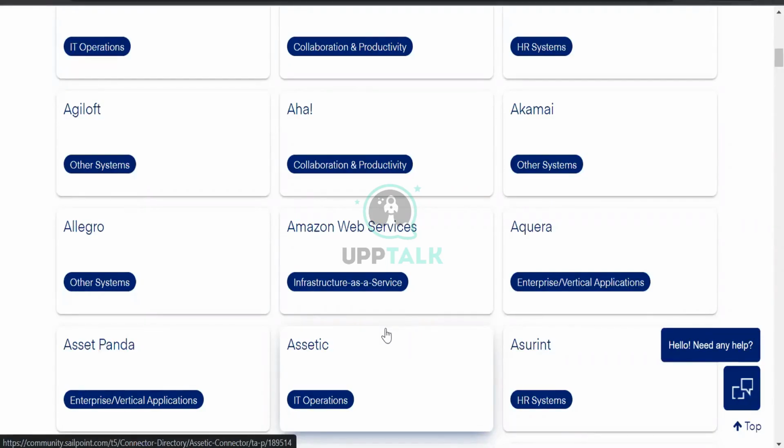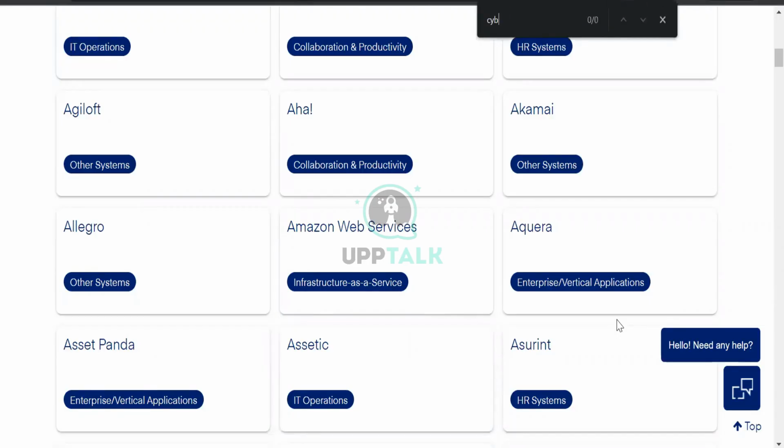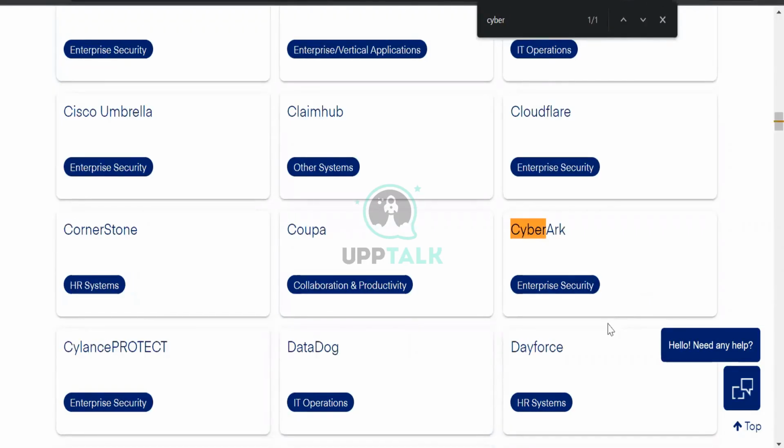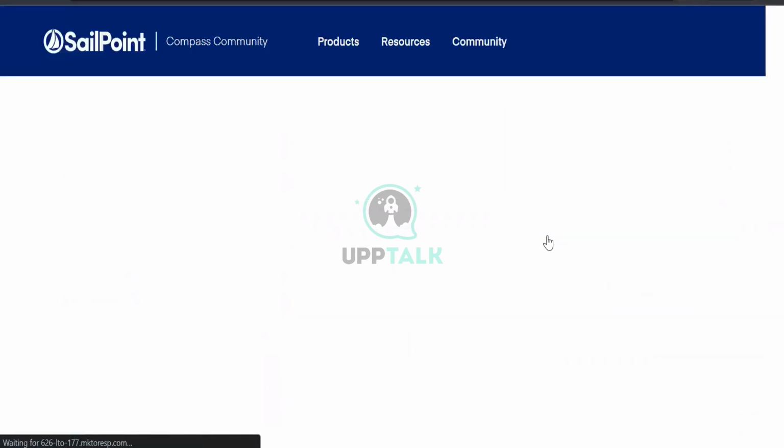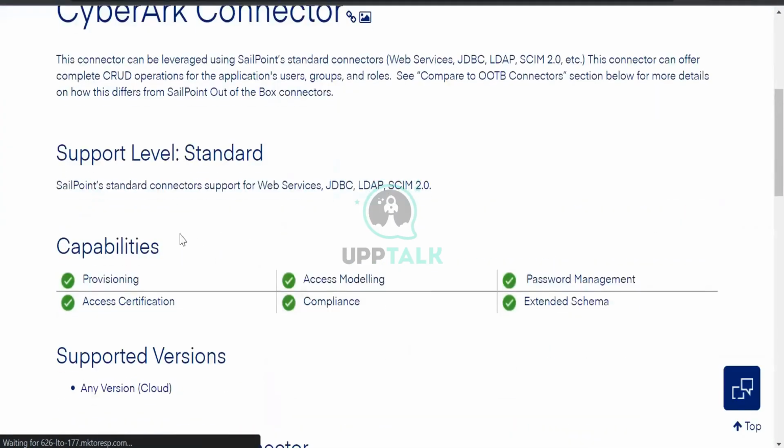Correct. Here, if you see, this is the connectors directory page. Now you will see all the connectors supported by SailPoint. At the same time, if you want to go to, for example, CyberArk, this is the one, under the Enterprise Security category. Here you will see what you can do with the SailPoint system.